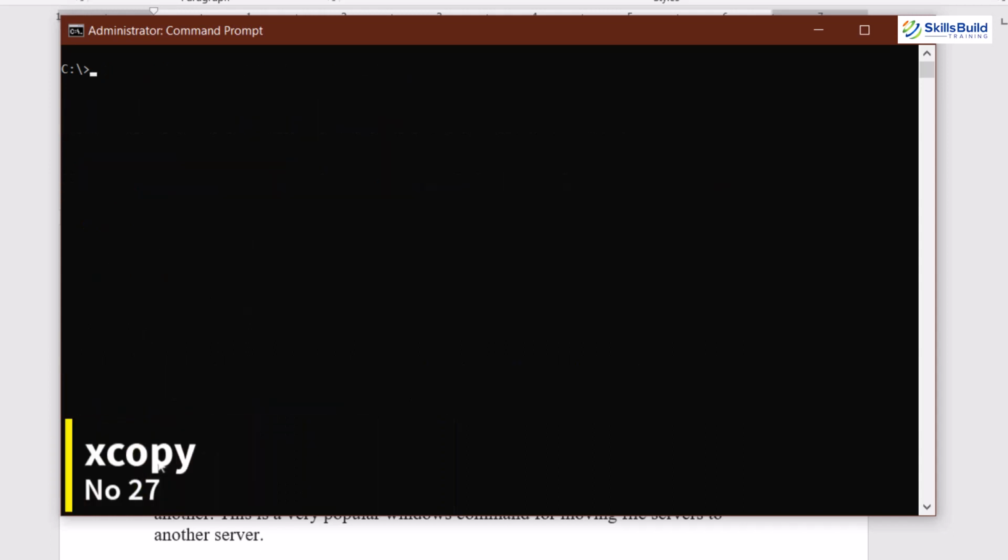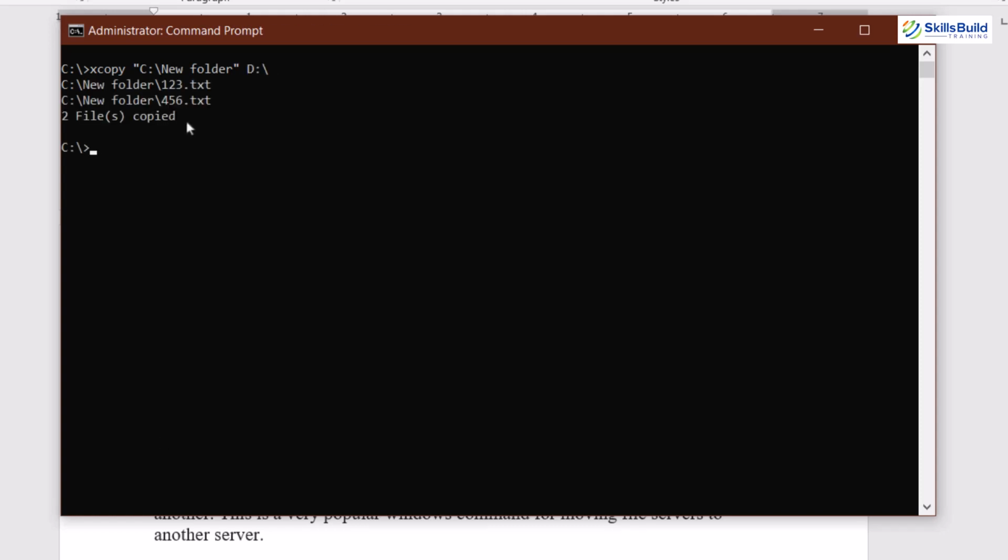Number 27, xcopy. Xcopy is another Windows based command that you can use to copy your files and folders to a particular location very easily. For example, if I write here xcopy, give it a space, write the name of the directory, which is C in my case, /, I'll move my new folder, and then give it a space, and now determine the destination. I'll go for D, /, hit enter. So here it says files copied. There were 2 files in my new folder, and both of them have been copied to a new destination.